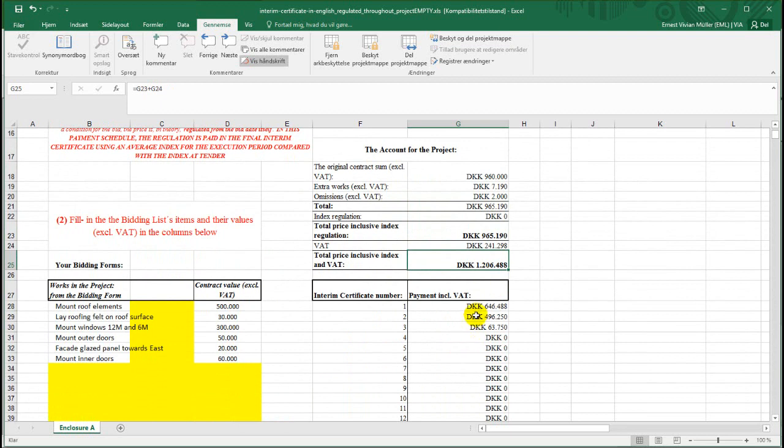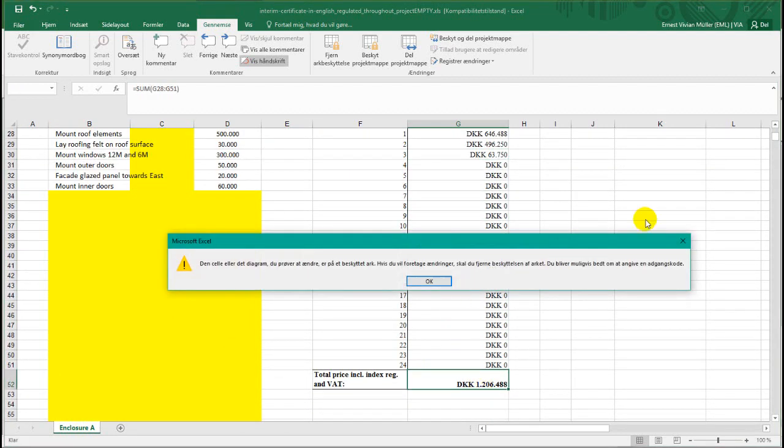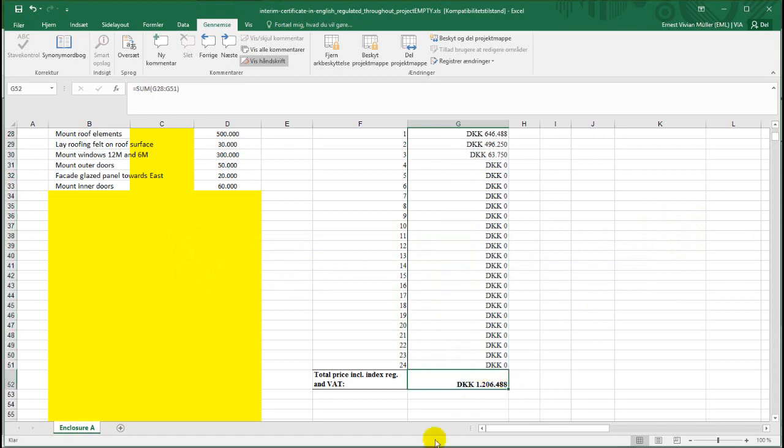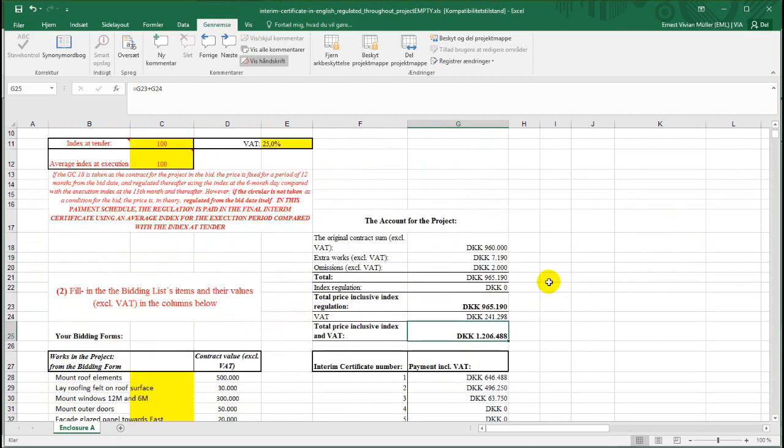You can see the payments for each interim certificate written down here, including the VAT, and they give the same amount of money as shown here and here. So this ends this video about payment of the subcontractor by the design and build contractor, and each group in the fourth semester has to do two of these, one for each of their subcontractors.